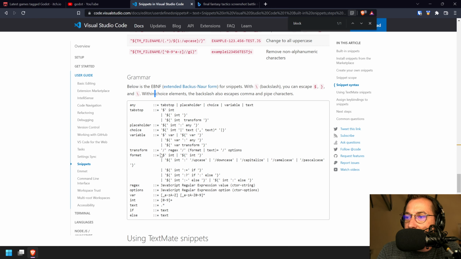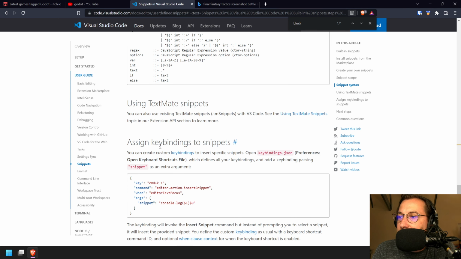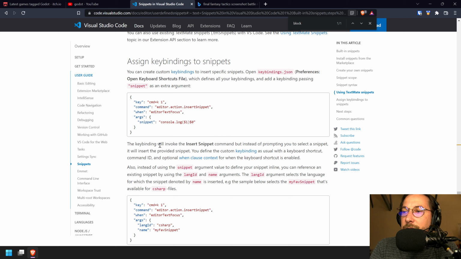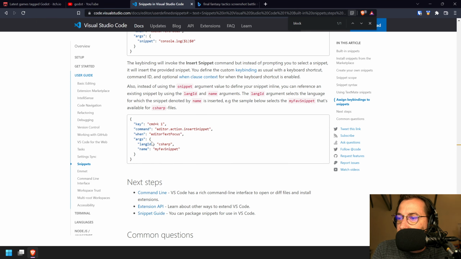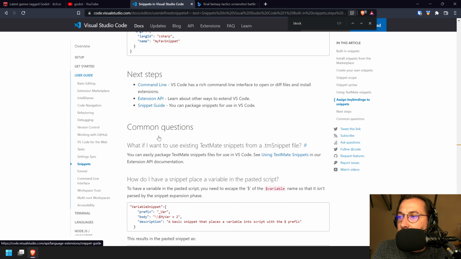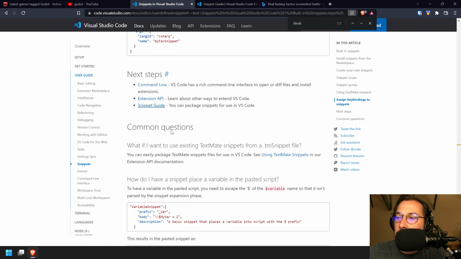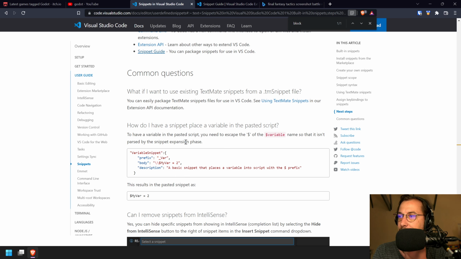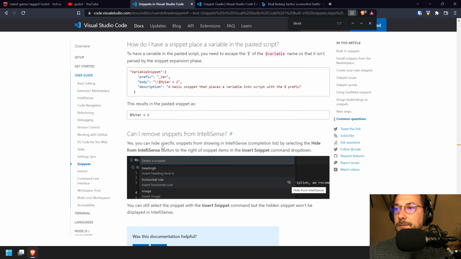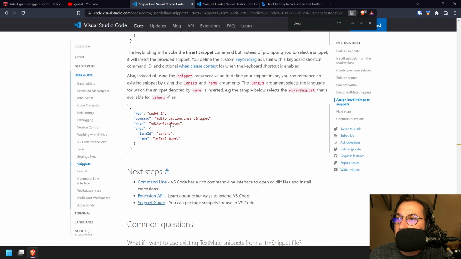I don't know what any of this stuff is. Key bindings to snippets. You can package snippets for use in VS Code. Okay. Can I remove snippets from IntelliSense? Yes.